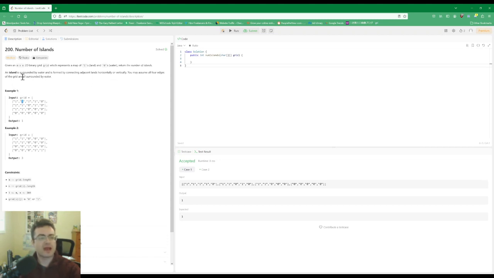So basically we have a grid which could have any number of rows or columns given certain constraints, and what we need to do is figure out how many islands there are in any one particular grid. If we look at one of the examples here, all of these ones are going to be the land cells.